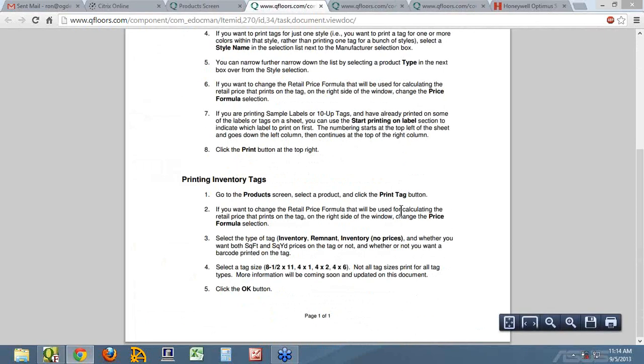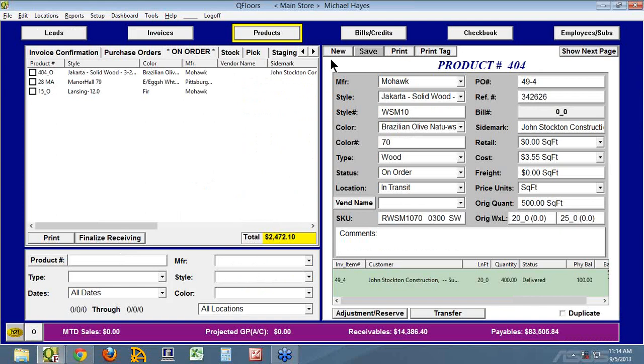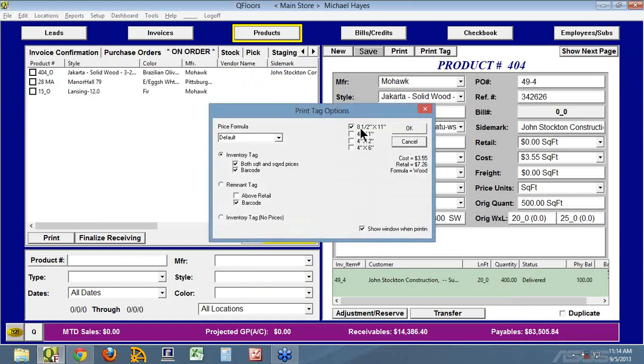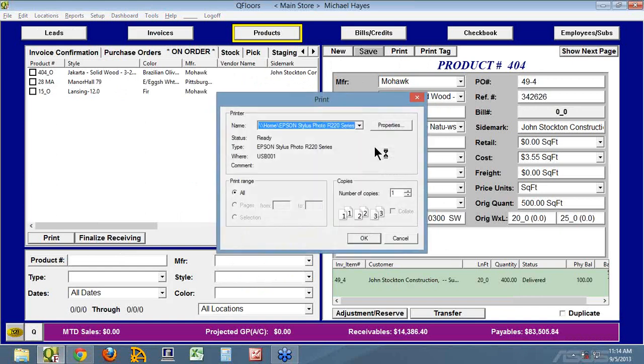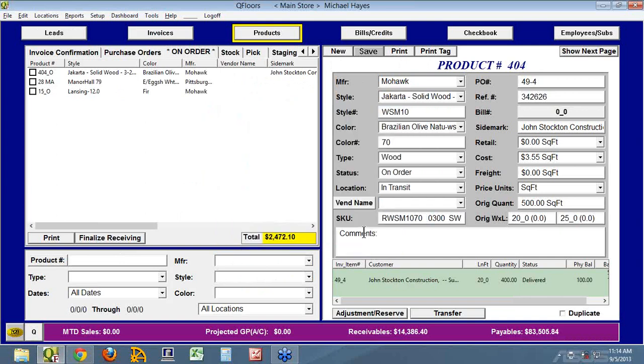This is really straightforward, 5 steps. Go to the product screen, select your product, click the print tag button, click whether we want a barcode on it or not. Do we want both square foot and square yard prices on it? We'll leave that there so you see what it's like, and then click OK. And select your printer.